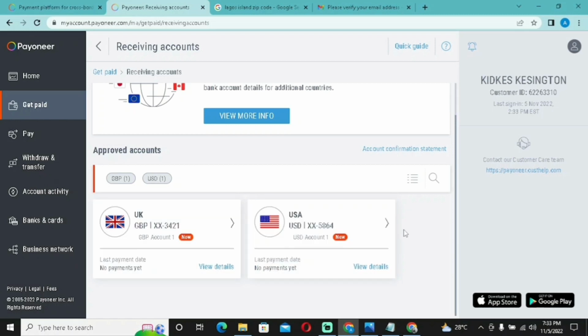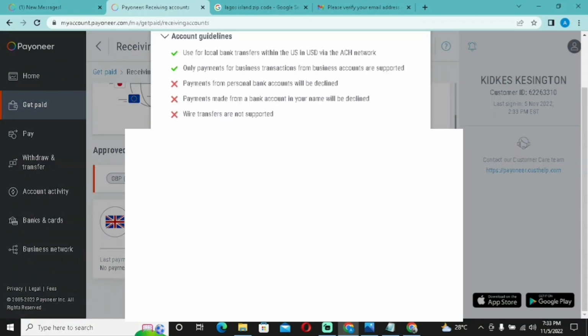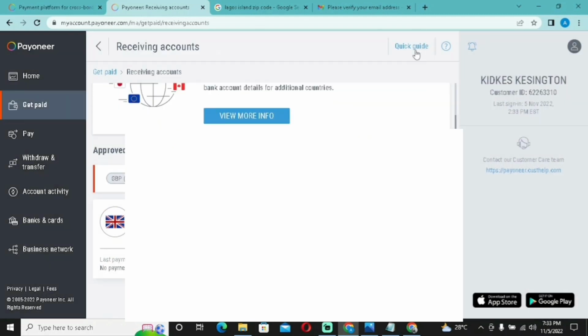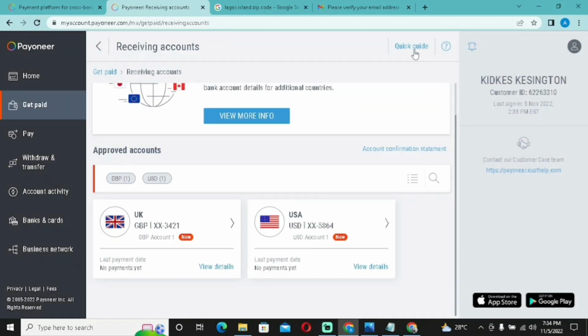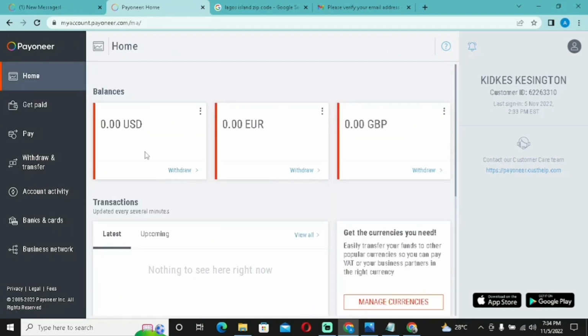In case you want to receive dollars or pounds, whichever currency, you can use this. If I click on this, the details come out. These are the details I'm going to use when I want to receive dollars. Immediately someone sends the money, it's going to land here in my Payoneer account. When you receive it here, you can see USD depending on what the person sends. So let's say they've sent me USD.